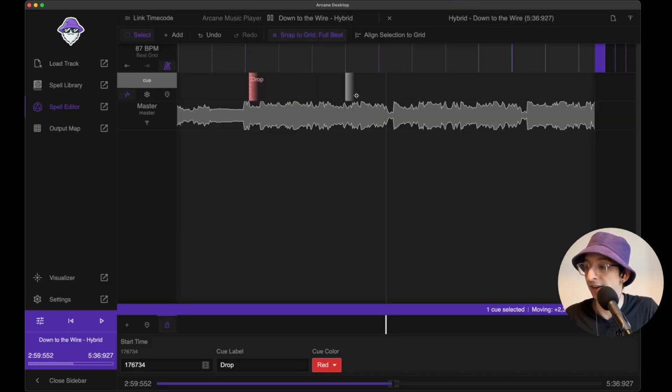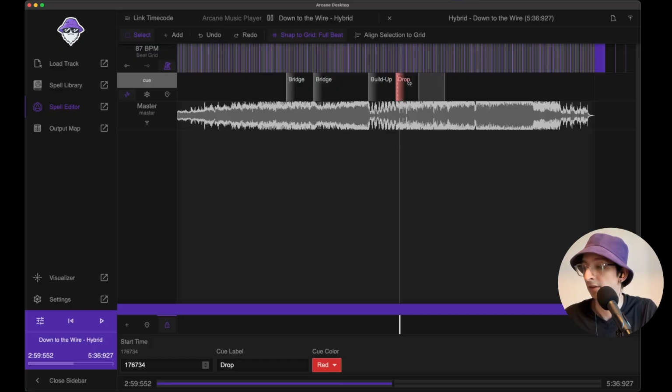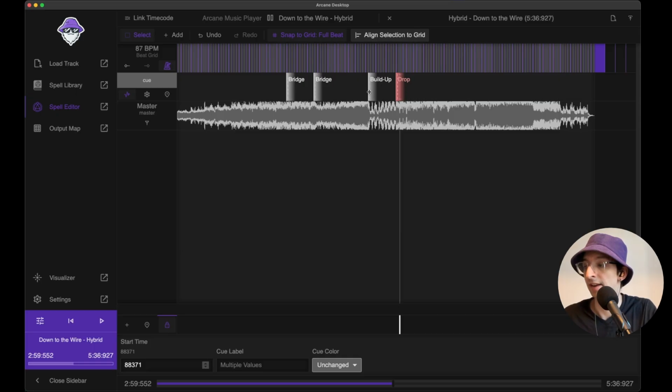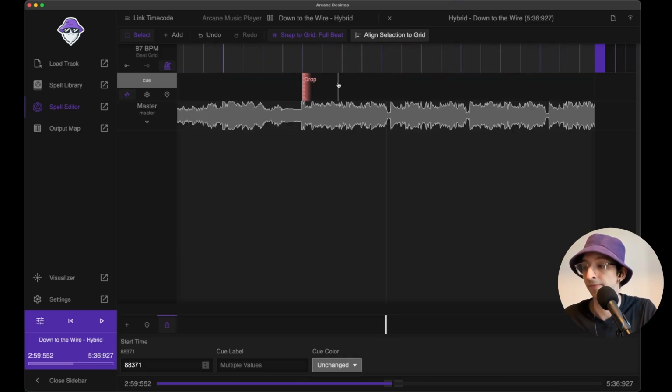And then as I drag it around, you can see that everything aligns to a full beat here. What I can also do, if I zoom out, select all of these cues, and because I got this on full beat, I can click Align Selection to Grid, and now it makes sure that all of these cues are aligned to the nearest full beat.